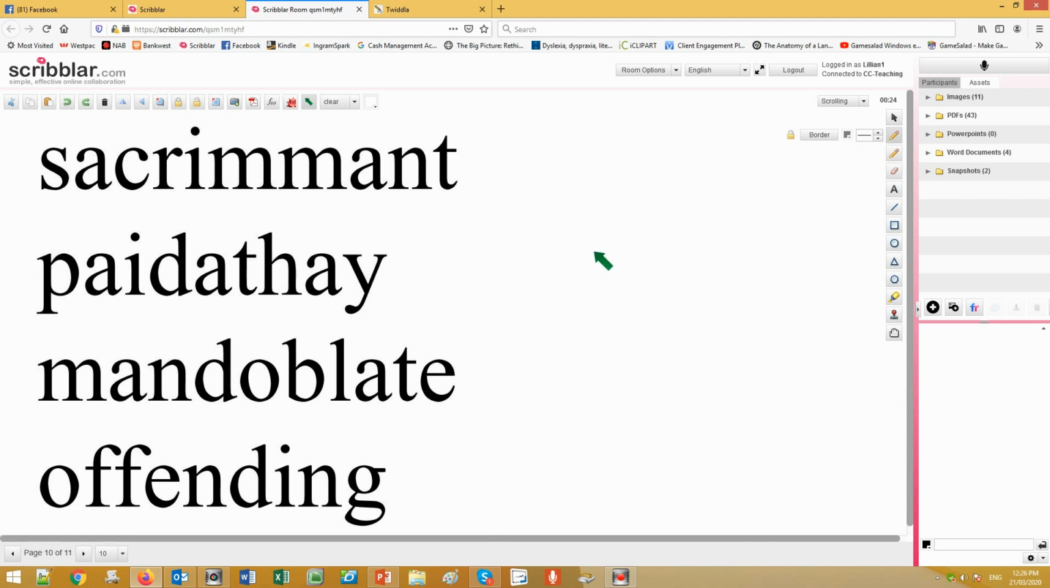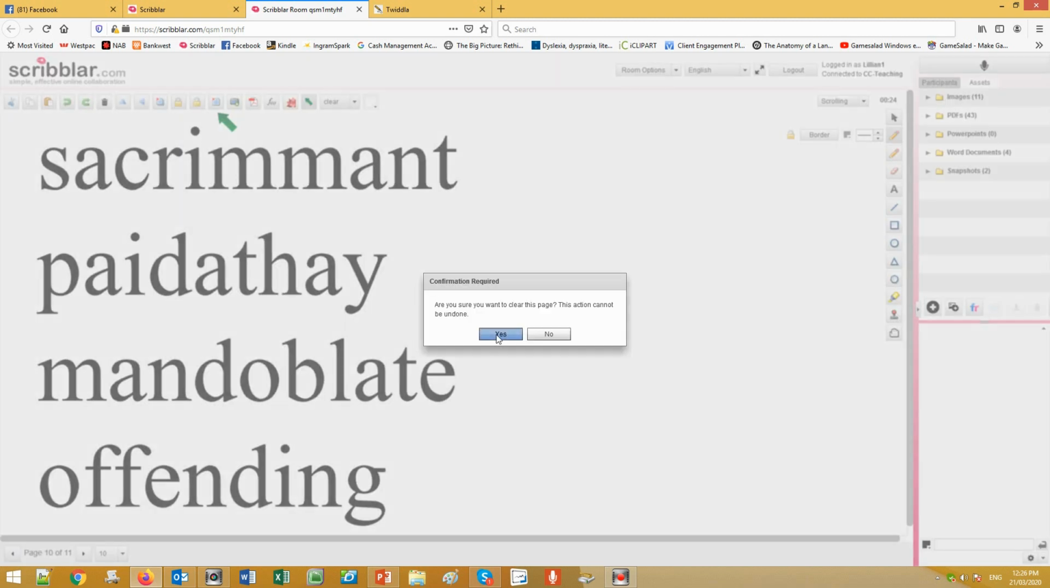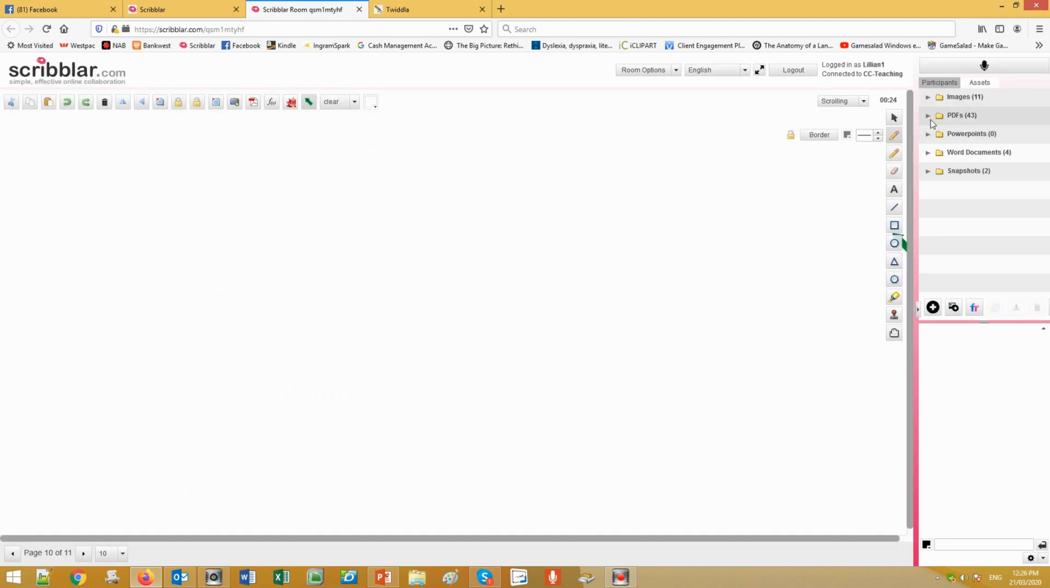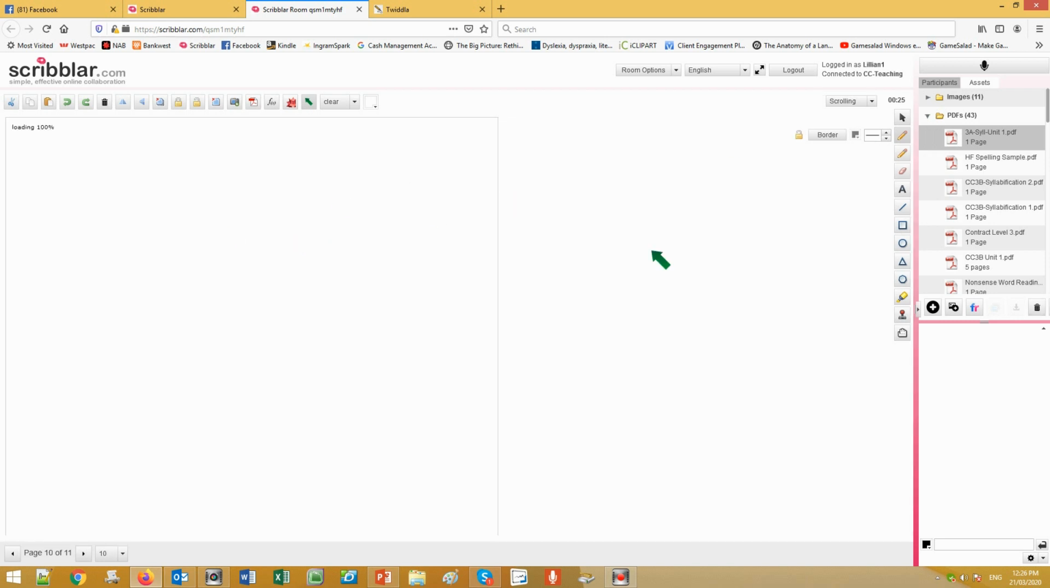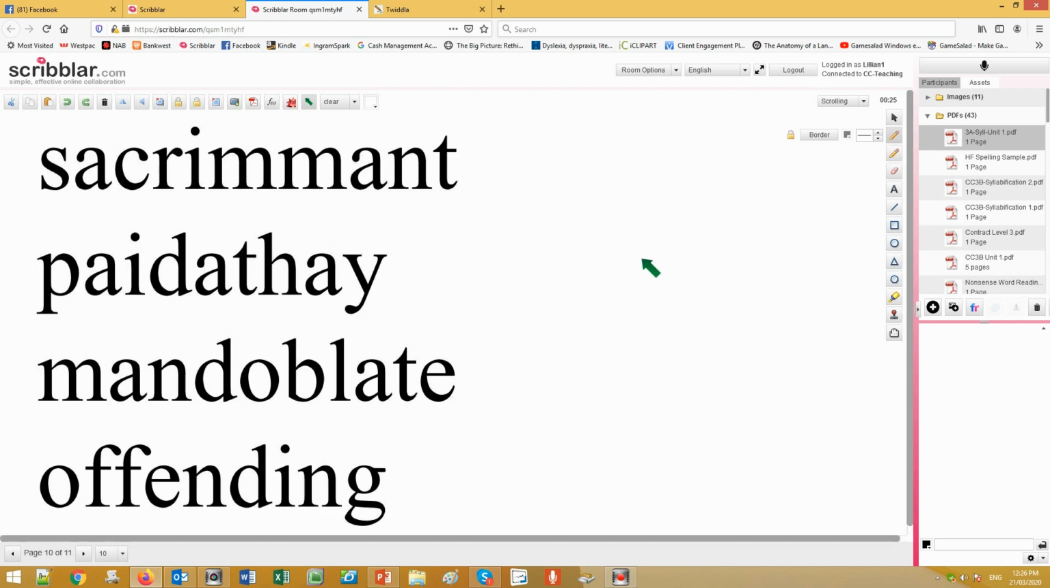Now once you have uploaded a file, it will always be available. So I'm just going to clear this to show you what I mean. So it was a PDF that I just uploaded. There it is, 3A Syllabification Unit 1, and at any time I can drag that across to use and reuse. So once something is loaded up, you don't have to keep going back and re-uploading it again and again.